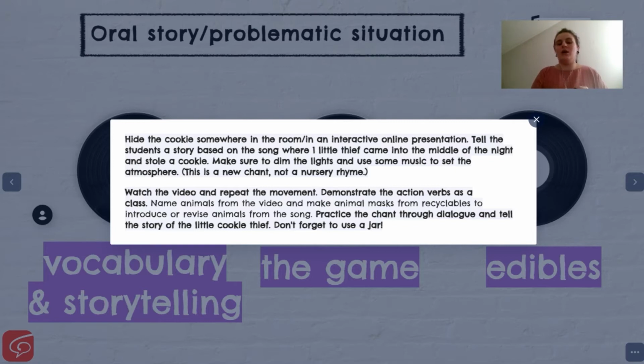Now, this song has many variants. Chant, pardon me. You can use animals or you can use names of the kids in the class.